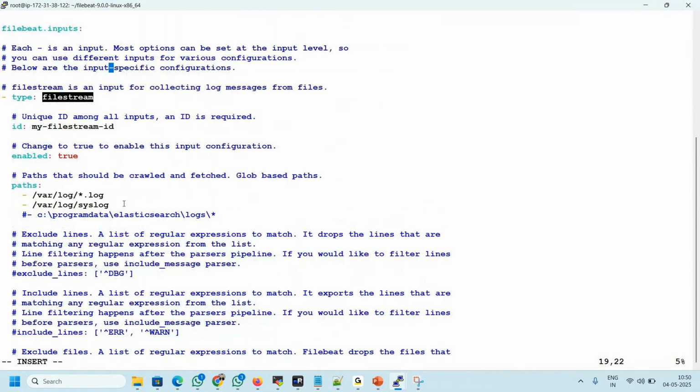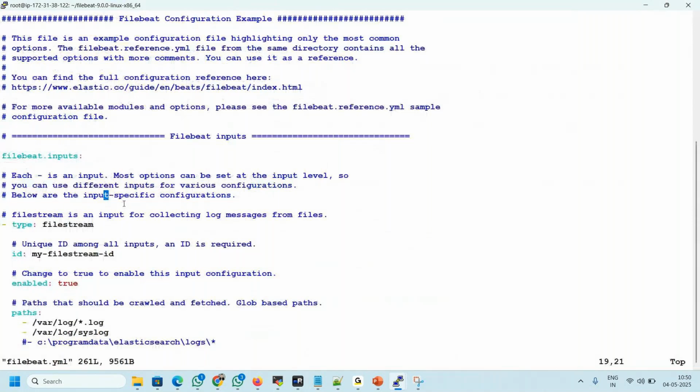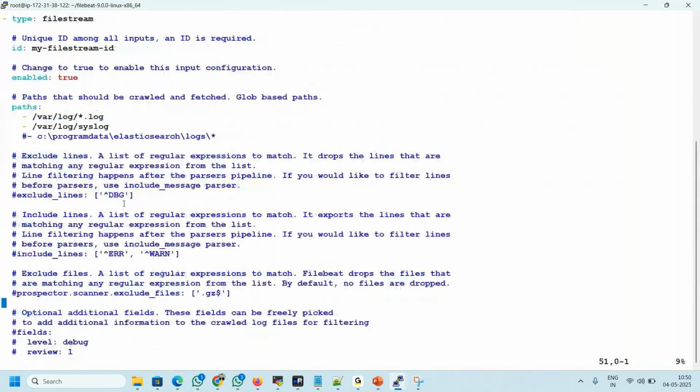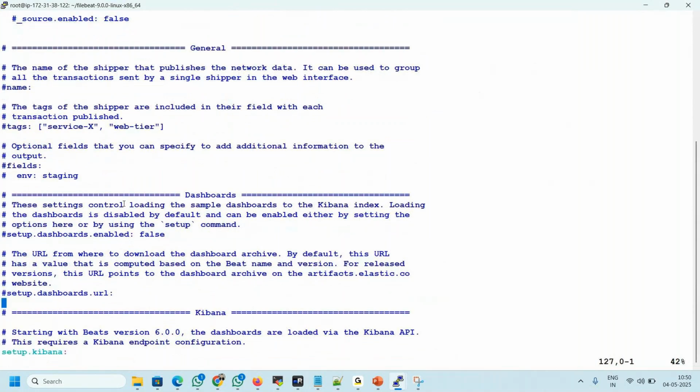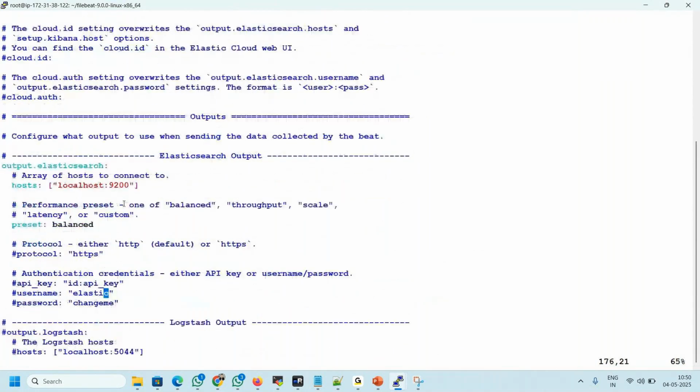No, it's clear. Okay, so now I will save it first and then open it up again. Now the output, I have to configure it, right? So go to the Elasticsearch section. Here it is. It's already enabled, so I don't have to do anything, but you have to uncomment this and give a username and password or API keys. So I have a username and password.